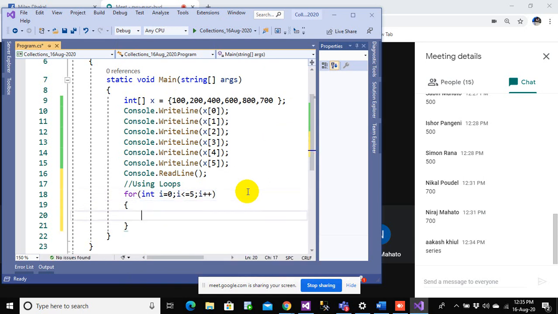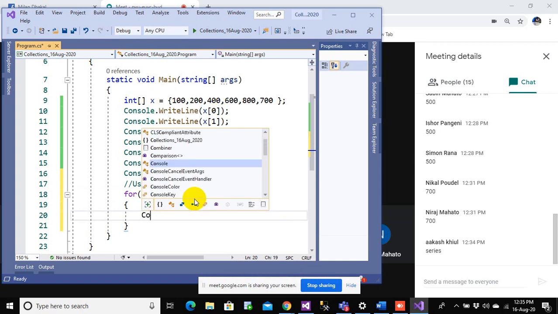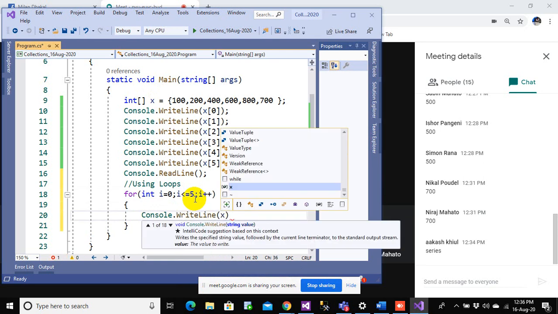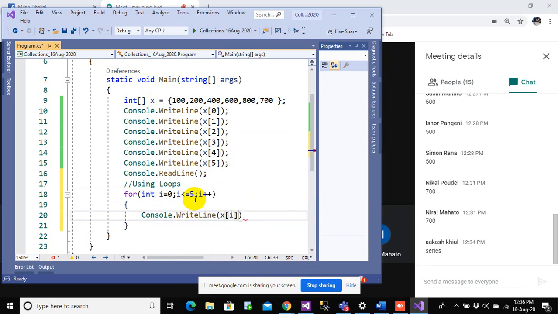And then in order to print this element, rather than writing console.WriteLine x0, x1, x2 and x3, what I will do in this case is simply console.WriteLine and make it x[i] value.